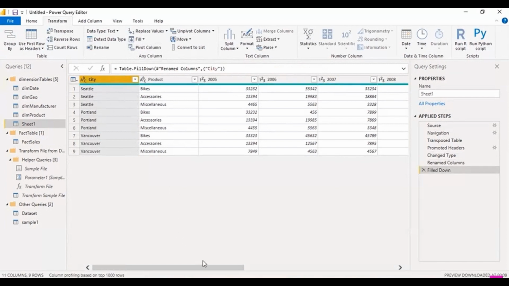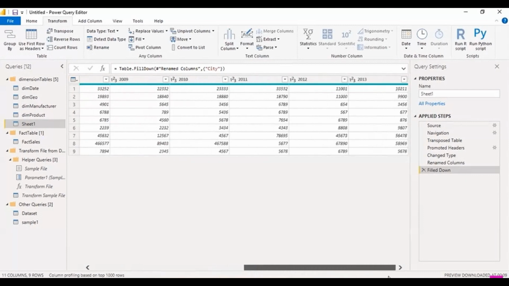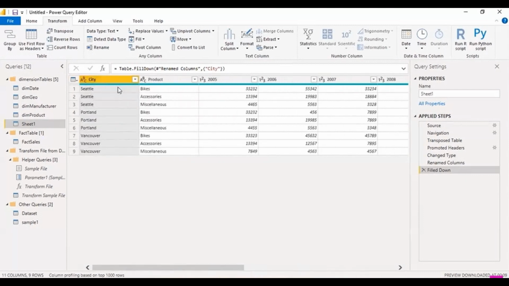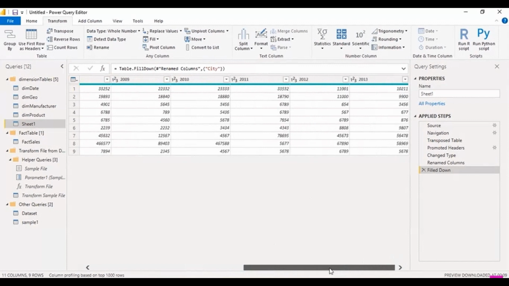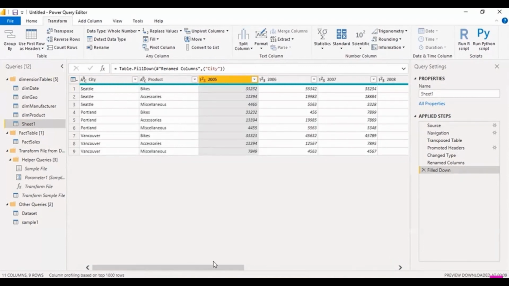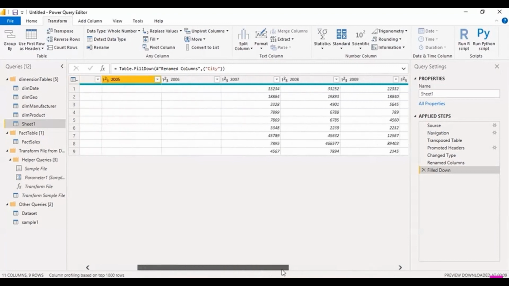Now this data looks pretty good. We have city in one column, we have product in another column, but we have the sales of every year in different columns from 2005 to 2013. And that is not looking good for me, because we can't do analysis in such a way where we have the sales values in different columns. So what I want is the data from all these columns to be combined into a single column itself.